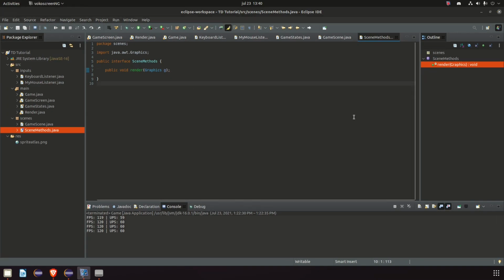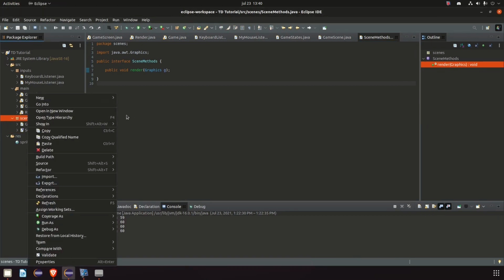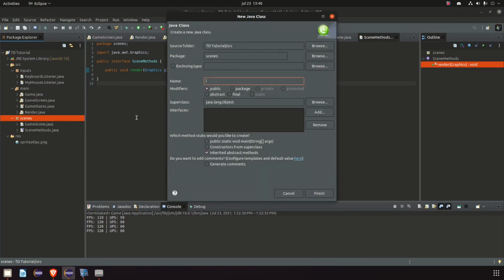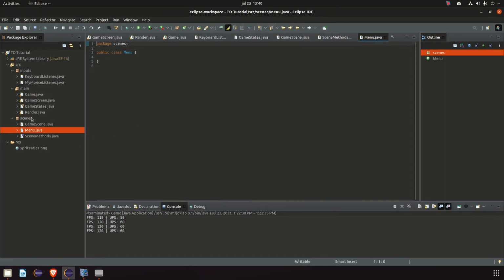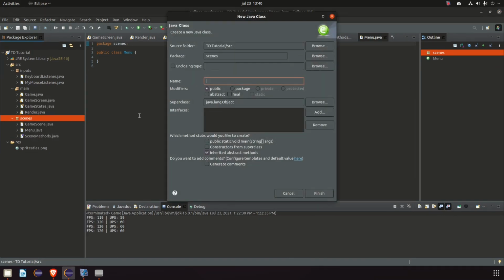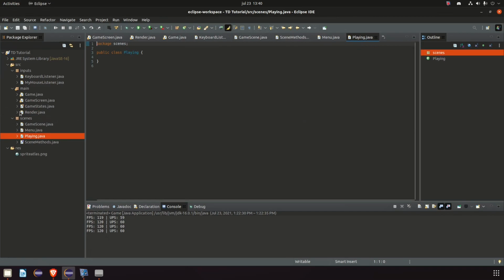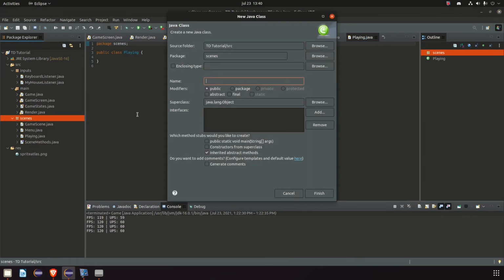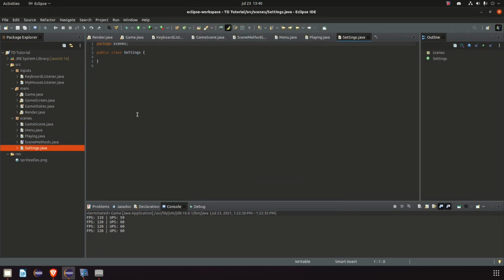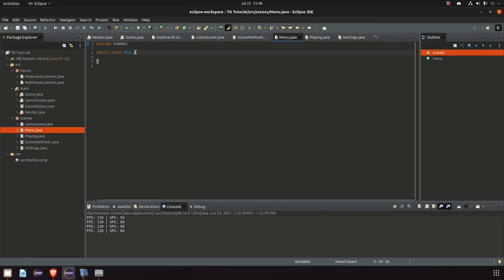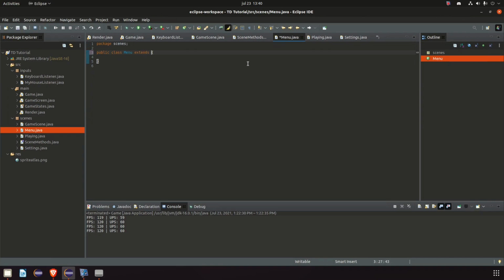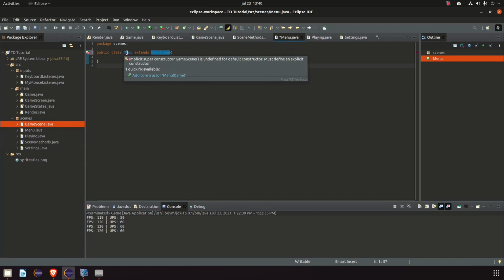And with our super method and also our interface, we can start adding the scenes to our package. So we're going to make the menu, we're going to make play, and we're also going to make the settings. And we can start in the menu, and here we will say extends game scene. That was the super class or parent class, depending on how you want to phrase it.